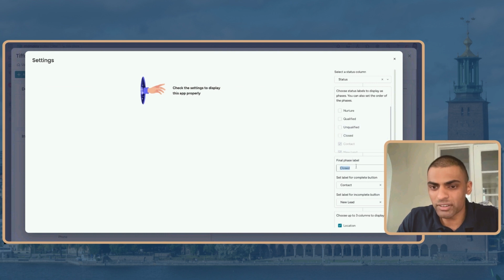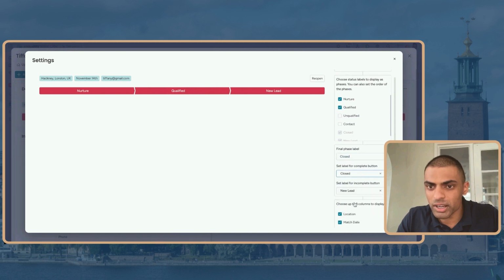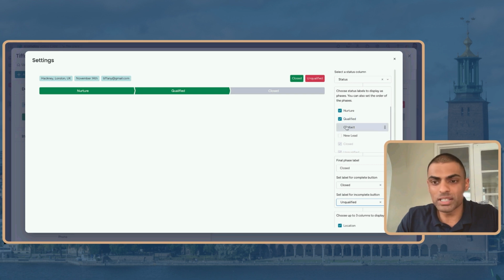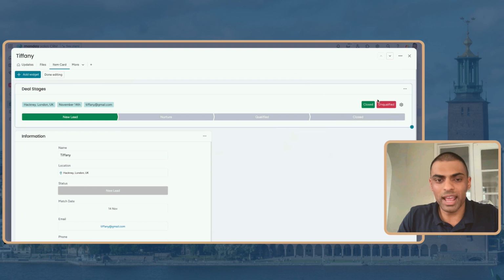You probably want to have a qualified, but the final phase label, we could keep that as closed, but then here we go. So we can start having labels for the complete button, and an incomplete button could be unqualified, for instance. So we can start clicking on these buttons as well to kind of fast track things. We've also got the ability as well to say, well, this is a new lead, and I can push this right to the top. So as you can see, we can also change the order of the different deal stages within this funnel. Now I'm just going to click X over here.